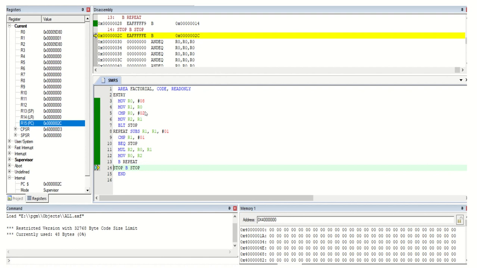Comparing R0 with 2. Why am I comparing R0 with 2? That is one big question. That is why I am comparing 8 with 2. The immediate next instruction here, once you compare, is BLT, branch less than. If R0 is less than 2, then go to stop, otherwise go to the next instruction. We have to check, is R0 less than 2? No, it is more than 2, because in R0 we have 8. That's why we get to the repeat instruction.